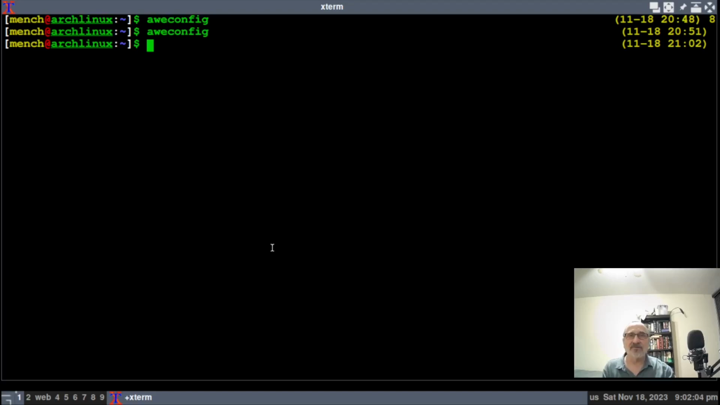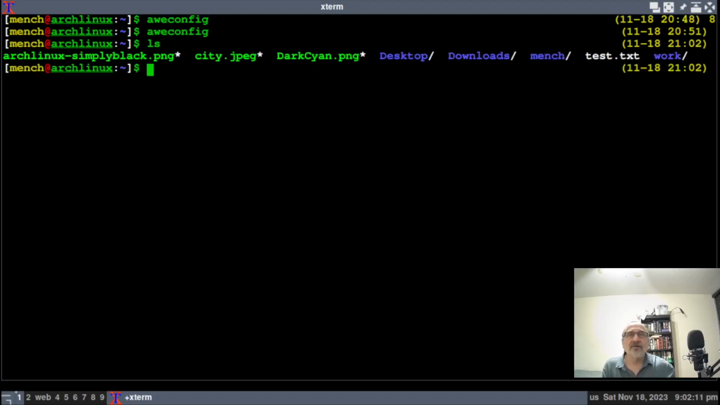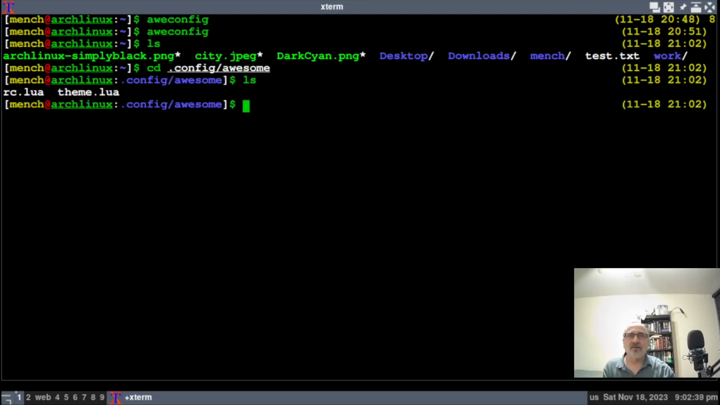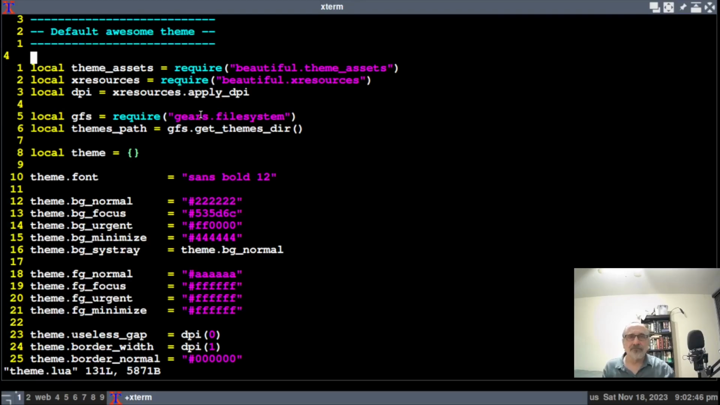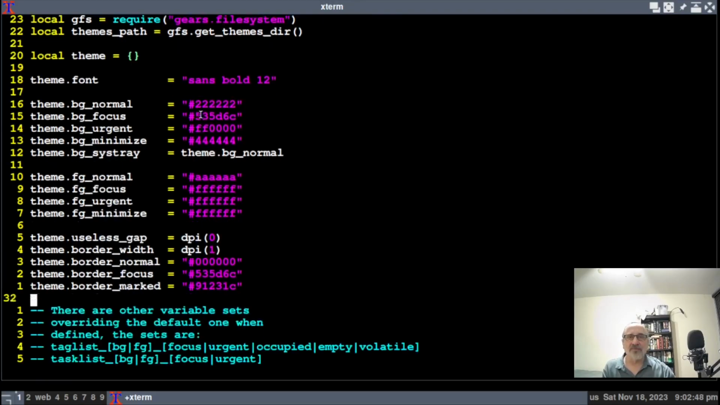Now let's go into themes. And before I do that, let's do this. I downloaded some wallpapers in here. So I have, for instance, this wallpaper called Dark Cyan Pink. So cd into .config. Awesome. ls it again. I'm going to go into theme Lua. Vim theme Lua. And I'm going to go down to where the wallpapers are.